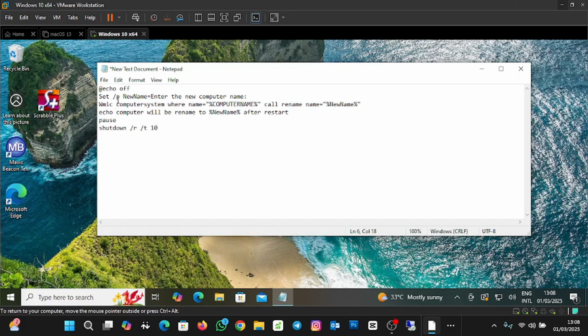So the set space /p is to prompt the user to enter a new computer name. Okay, so new name equals enter the new computer name and then wmic computer system where name equals computer name. Okay, so this is a basic script.